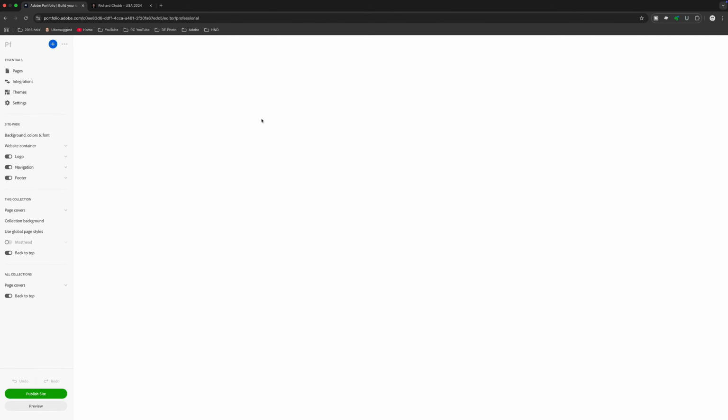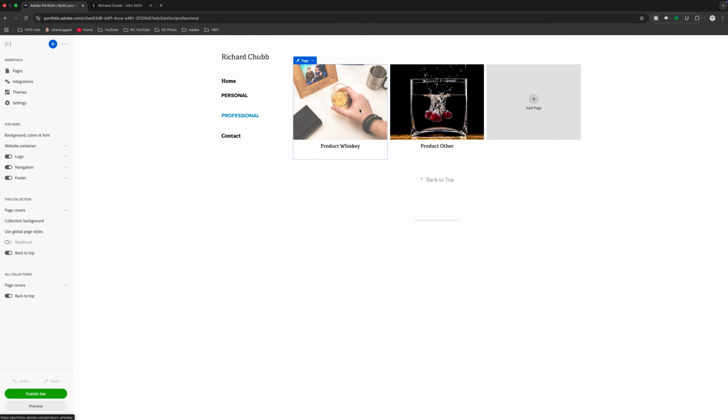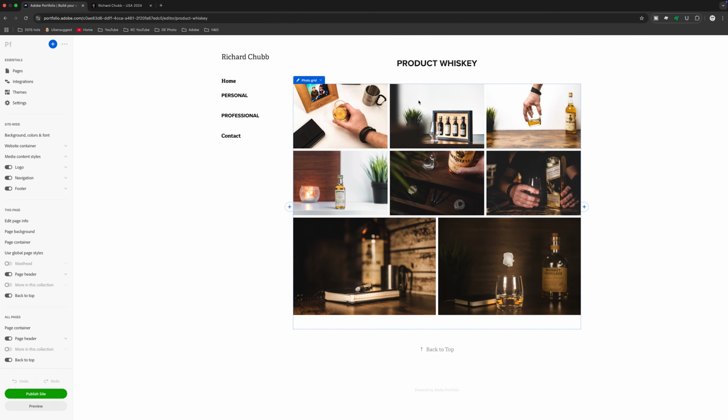So the next thing I'm going to do is add a page description. If you wanted to add a description to your Lightroom gallery, you can. If we click on product whiskey here, we have our whiskey product photos. What I want to do is put something at the top that could be anything, like, if you're doing it for a holiday, here's our photos from our trip to Scotland or something.